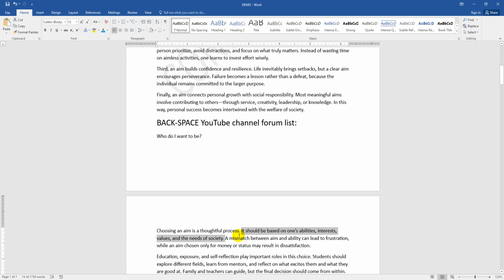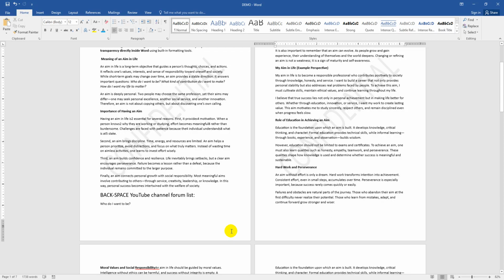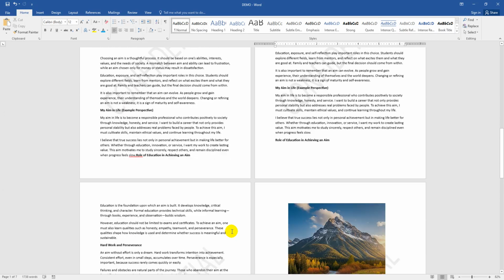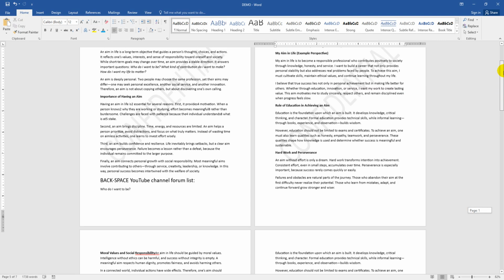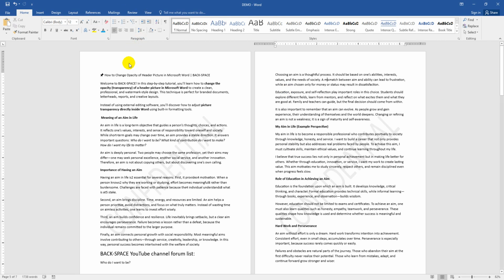We can see here many pages in this assignment. This is an assignment for my college. Now I want to add a picture header and change the transparency of this header.